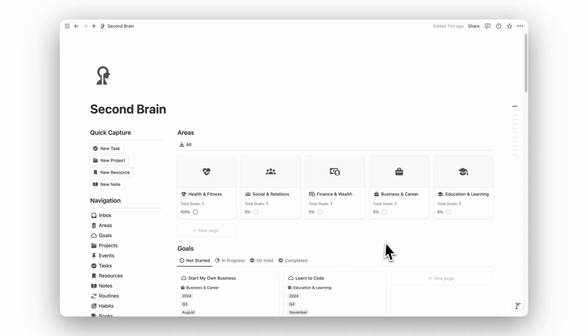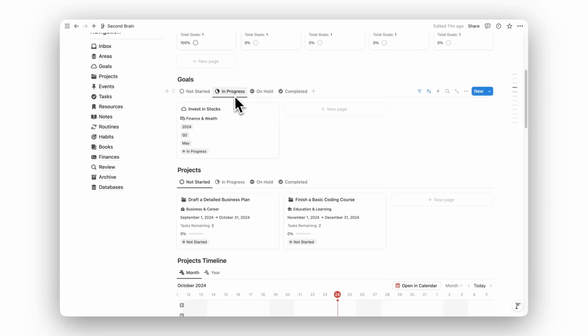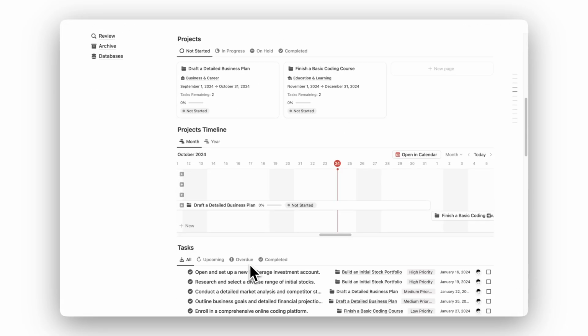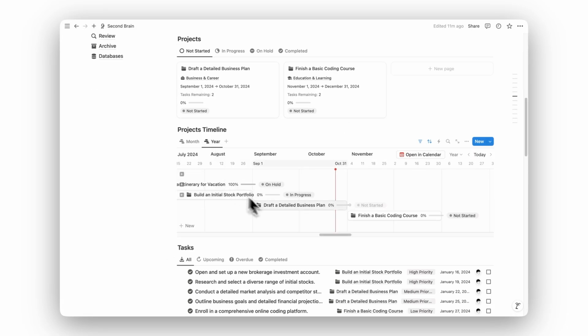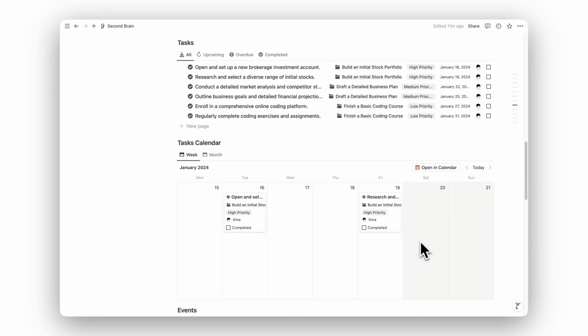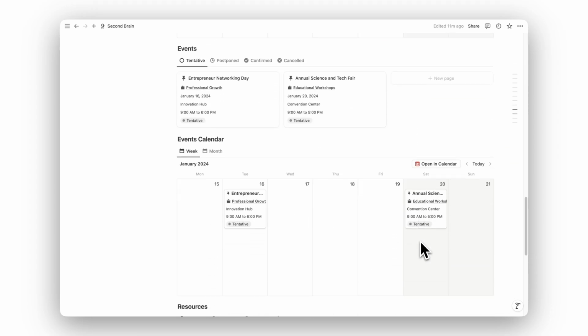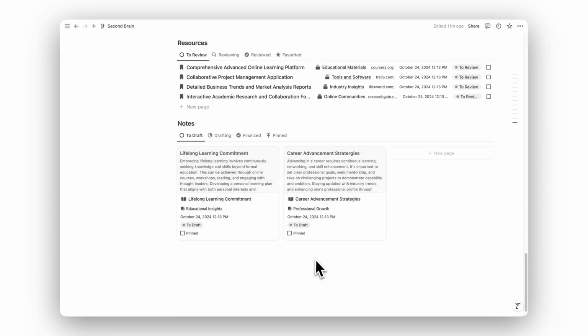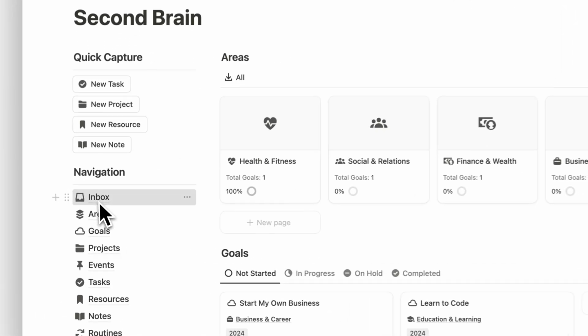Introducing Notion Second Brain, your all-in-one productivity system designed to capture, organize, and help you achieve your goals. This template acts as an extension of your actual brain, using the proven PARA and GTD methods to manage tasks, projects, resources, and more. Let's begin with the inbox.